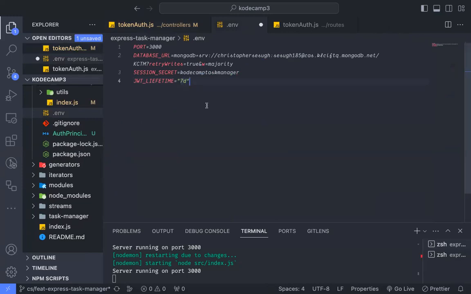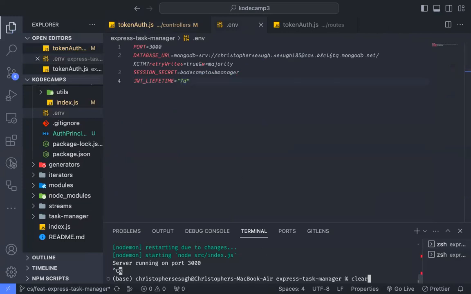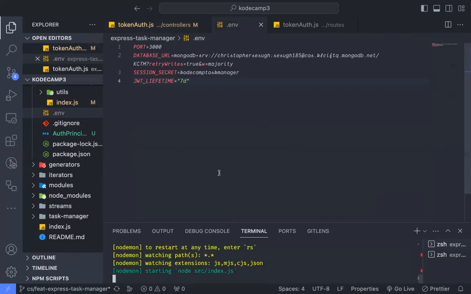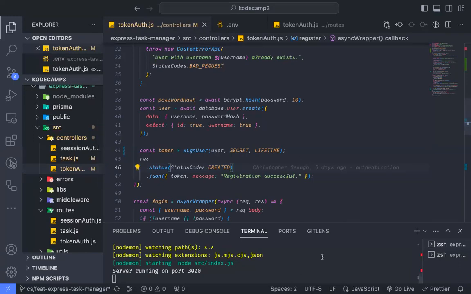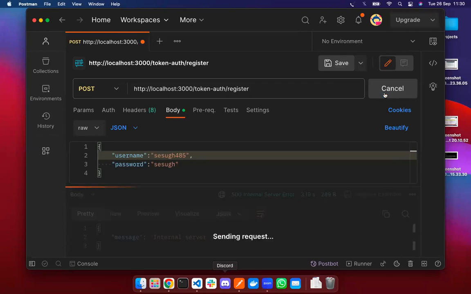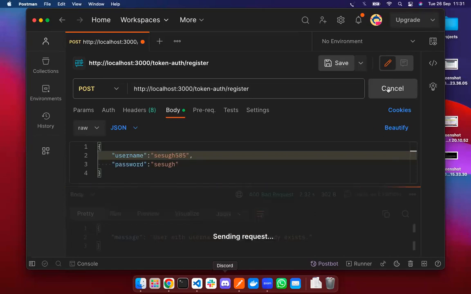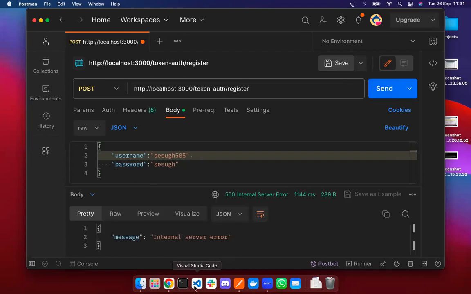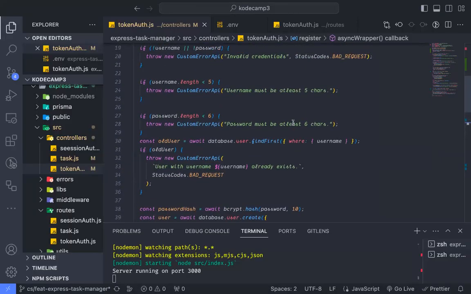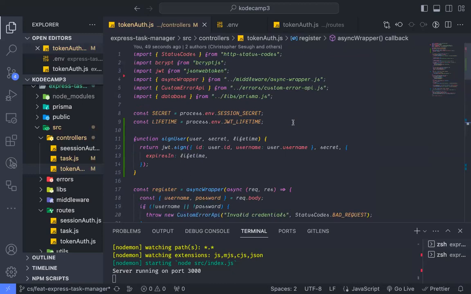an actual string. Save it. Restart our server. And then run this again. Send this request. Okay, let's change it to 5, and then send the request again. Internal server error. Okay, it's like I misspelled something.